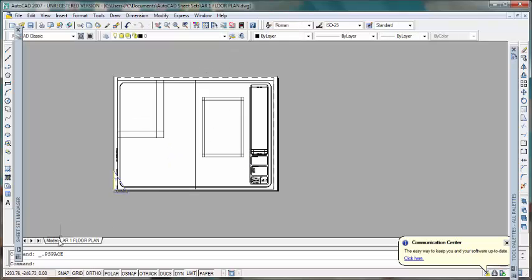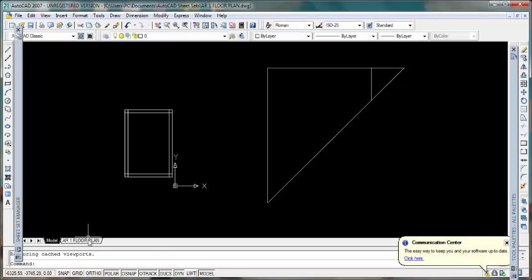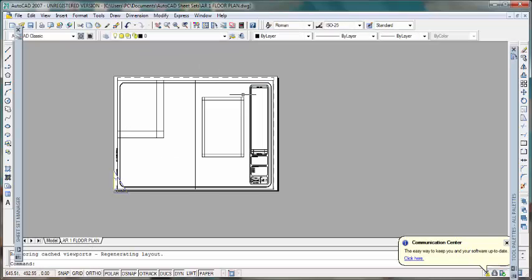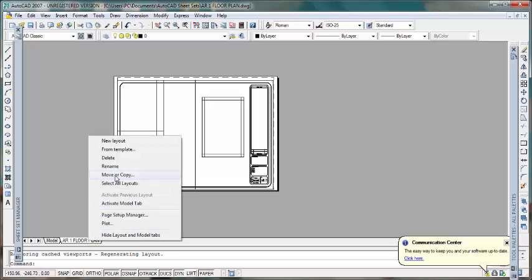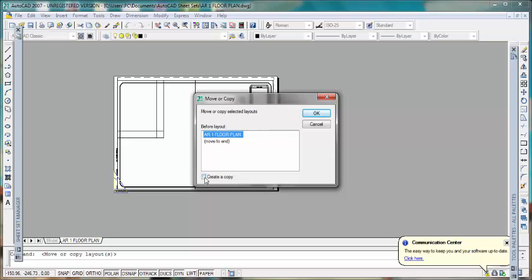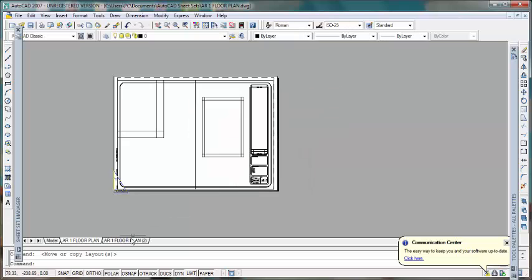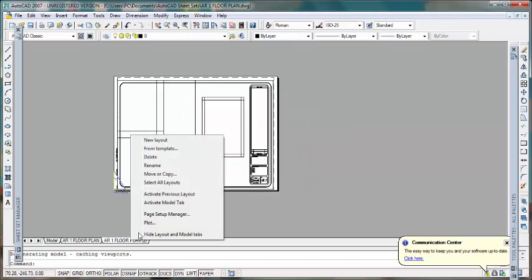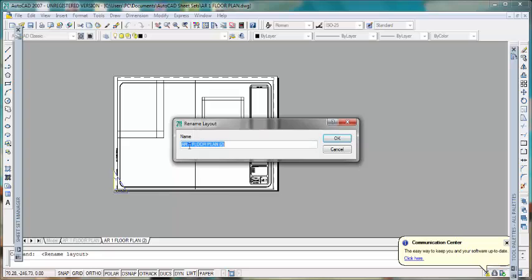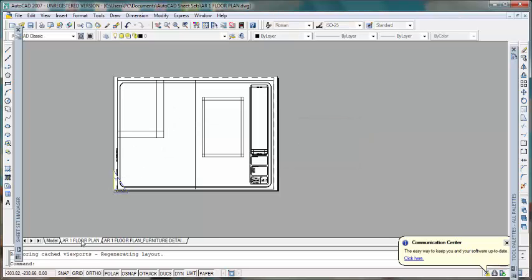Alright, so the model space is where you do much of your work, but the presentation space is where the paper is. So you can have more papers, you can have more layouts, so you can just move or create a copy. Create a copy of this, you can move that copy to the end. Click OK, so you have the fresh one. You can decide to rename it and call it A1 floor plan furniture detail. That's it. Yeah, so you have this one.